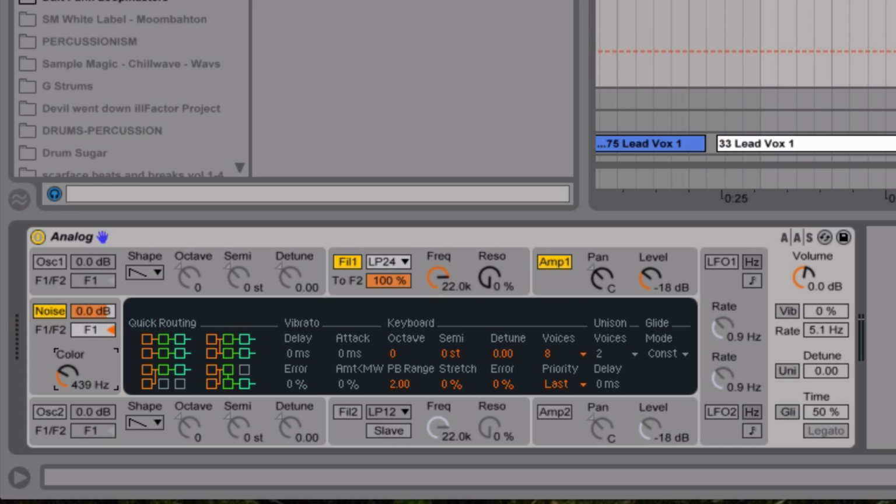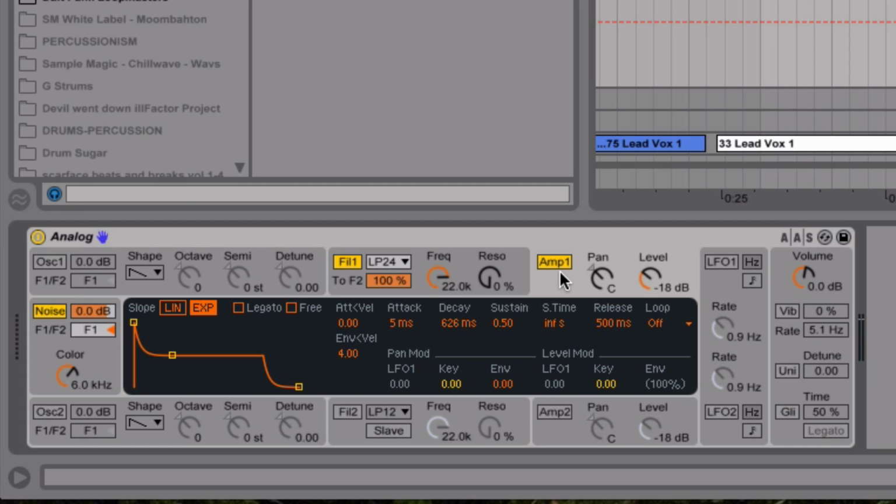Warmer, darker, you turn it to the left. Brighter would be all the way to the right. Okay, so we'll just leave it here, and it sounds pretty good. Let's go over to the amp envelope, because this is where we get to shape and create the length, the actual slope, and the actual character of this transition effect.